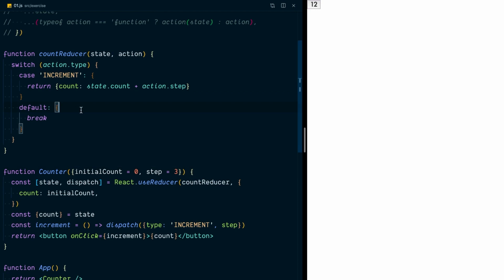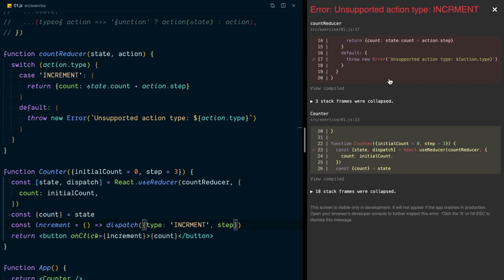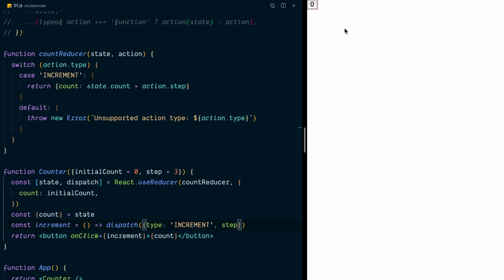Hooray! One other thing that I always do with my reducer functions that are like this, where we're doing switch statements, is I want to make sure that nobody accidentally typos the action type. And you can do that really effectively with something like TypeScript. But if you're not using TypeScript, then having runtime validation can be really helpful. So my default case is always to throw a new error, unsupported action type, action.type. And now if somebody fat fingers or typos or something, we'll fail fast and we'll say, oh, okay, unsupported action type increment. Yeah, okay, we can fix that. And now it works just fine.